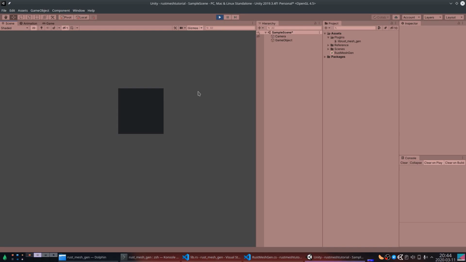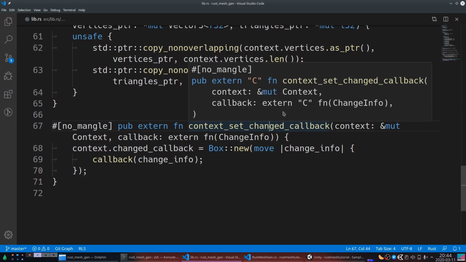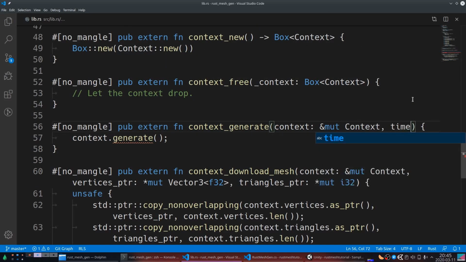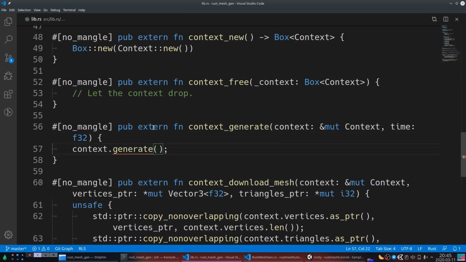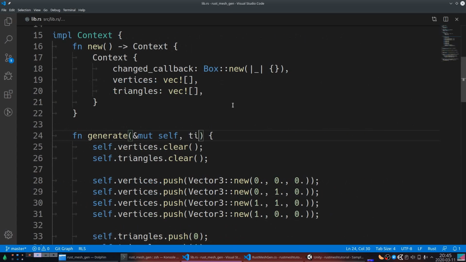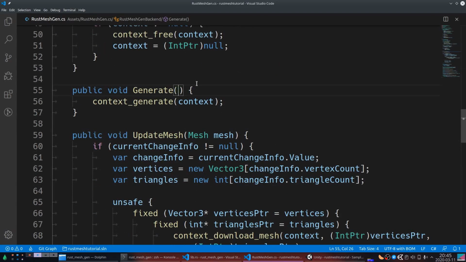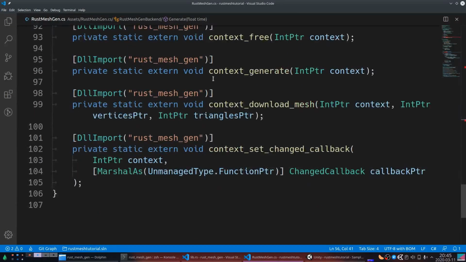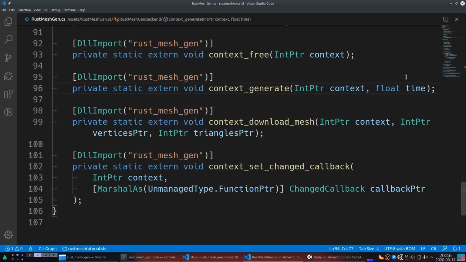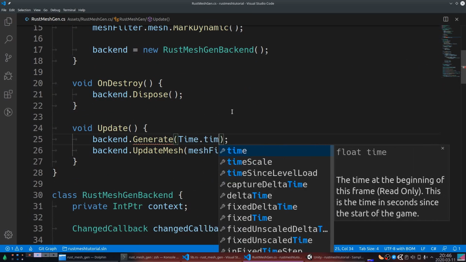What if we wanted the mesh to change from frame to frame? Well, there's a ton of ways we could do this, but I'll give you an example. In the Rust library, add an f32 time argument to the context generate function and to the extern wrapper function. And add a float time argument to the C# end as well. And of course, pass in the current time.